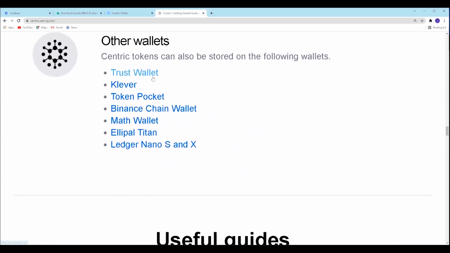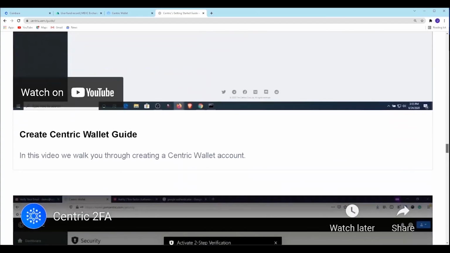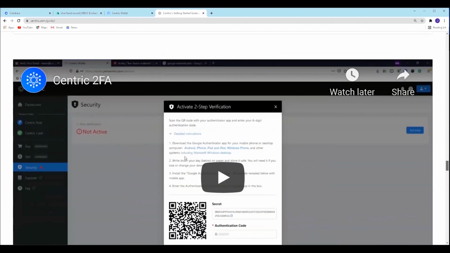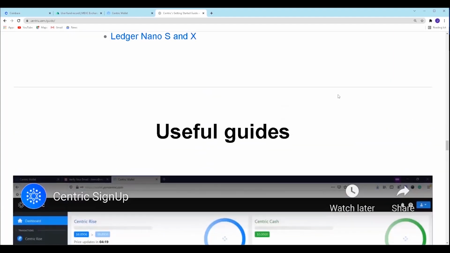And if you're a Trust Wallet user, I'm a Trust Wallet user, you can enable a new token. Just make sure it's BEP20 format because both CNS and CNR are BEP20, okay? And then there's some useful guides, which are also some videos about converting to 2FA and signing up in the wallet. And with that, I'm going to go ahead and wrap it up.